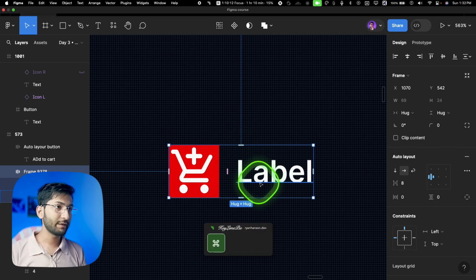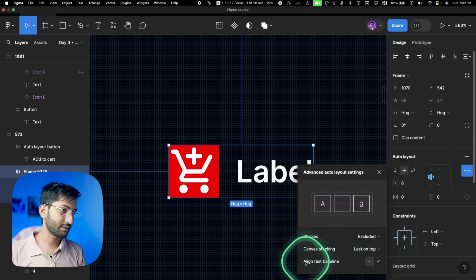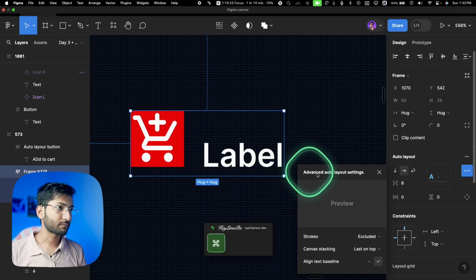Okay, so this is the baseline. Now if I go inside this option and choose align text baseline, then it will align the text to the baseline.